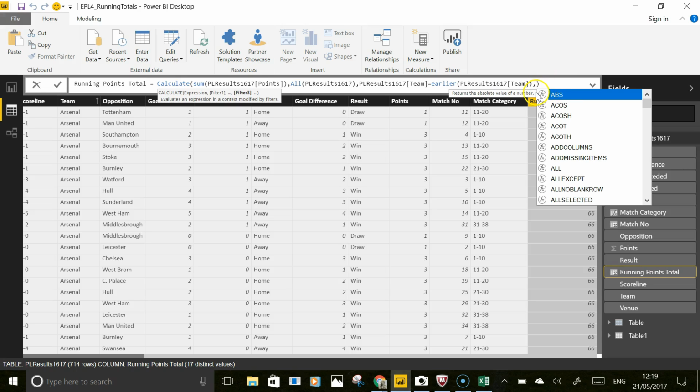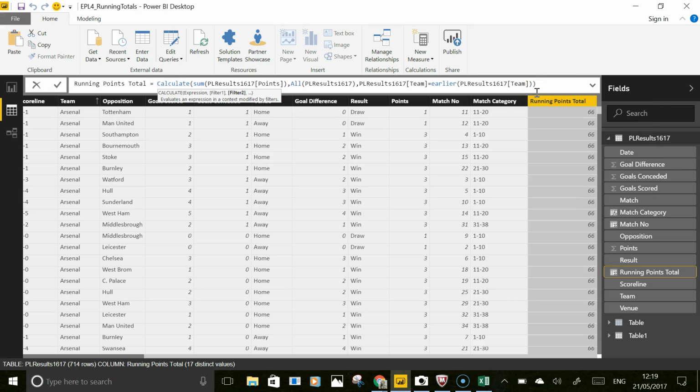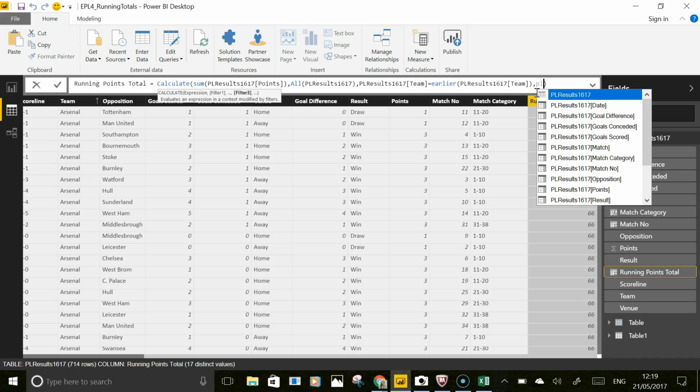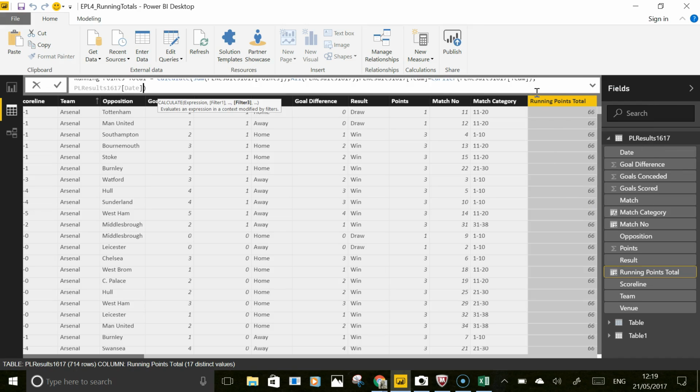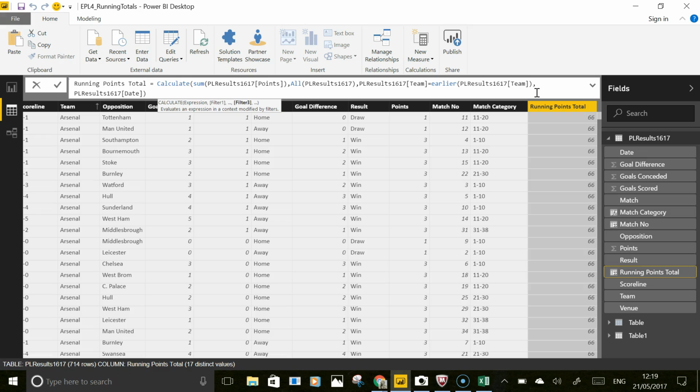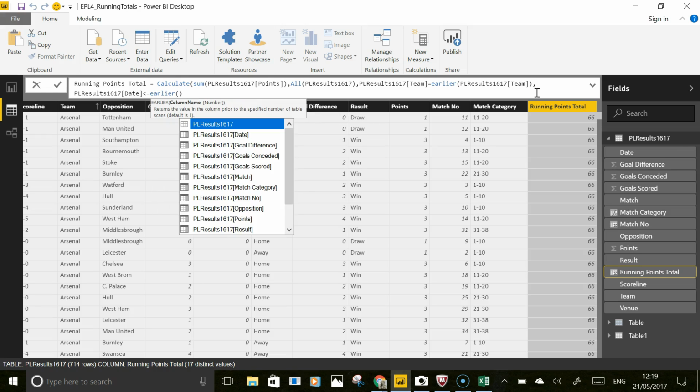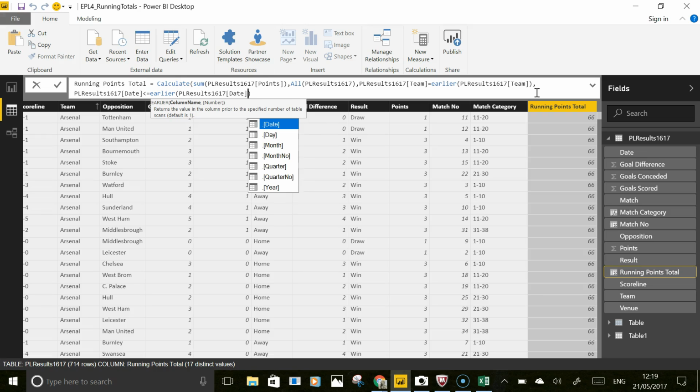So have a quick look at this. Okay, so comma PL results date is less than or equal to earlier. This helps us point to the correct date on the correct line, and we're going to PL results date, and it is a bit peculiar, but this is what you need to do to make it work.